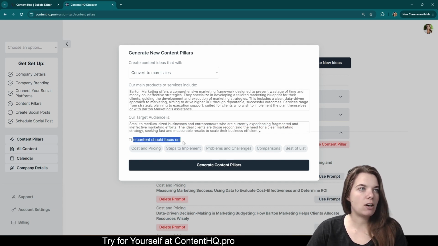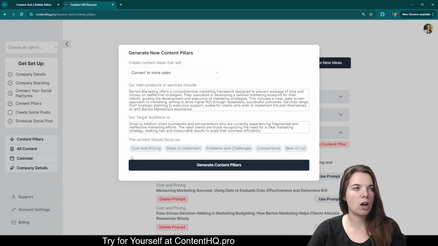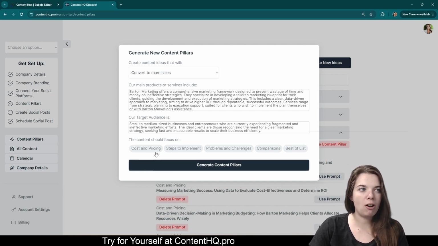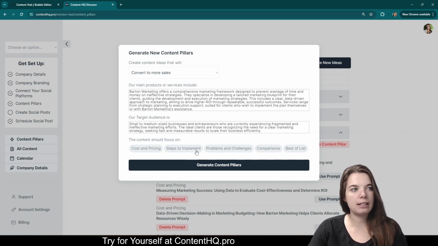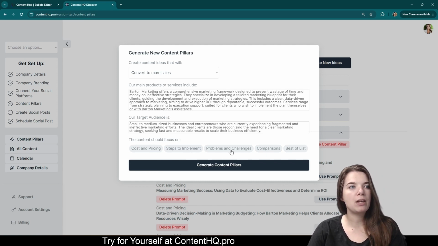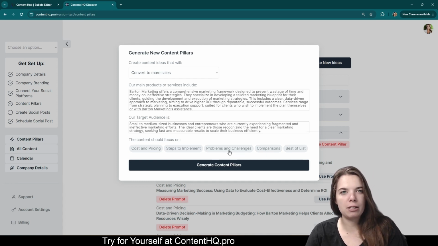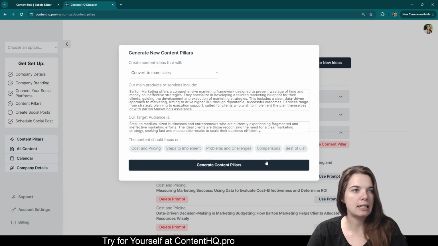a little bit. And then the content should focus on, so these are the big 5 blog or content areas that are pretty popular in terms of creating good content. So whether you want to talk about the cost and pricing of your products or services, how they can implement them, the problems or challenges that are just common with the industry, right? Everyone goes through that, and addressing them up front is a good way to be transparent.